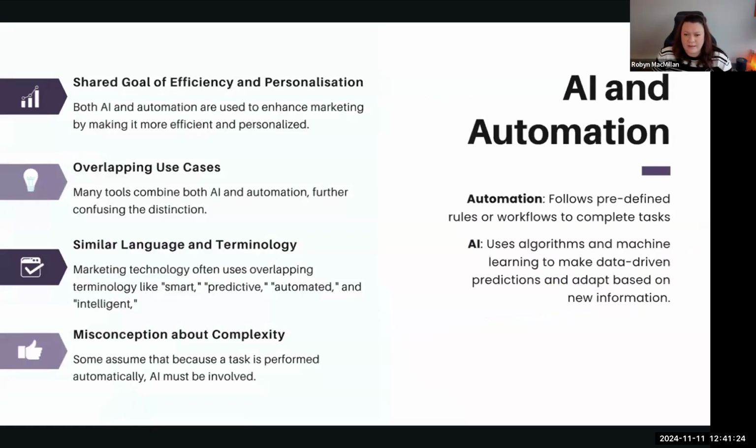So here's why the lines can blur, yeah? And actually what distinguishes them within these things that they aim to do. So both AI and automation have a shared goal of efficiency and personalization. They are both used to enhance marketing by making it more efficient and personalized, yeah? But automation streamlines repetitive tasks, while AI introduces intelligent, data-driven decision-making.